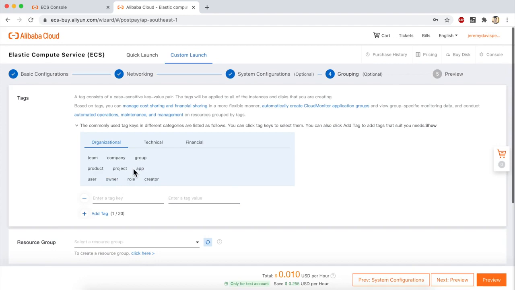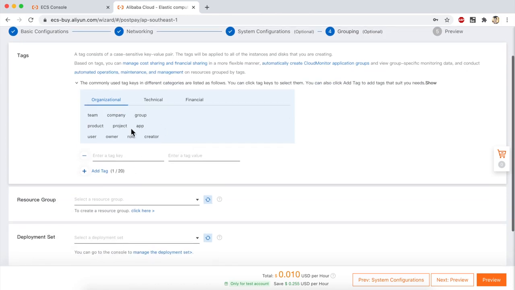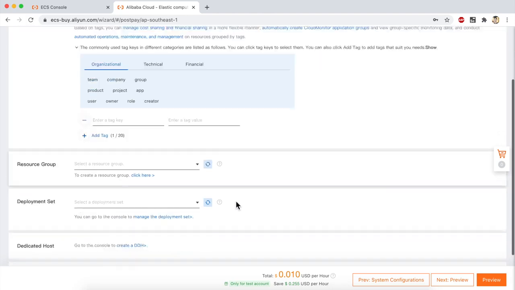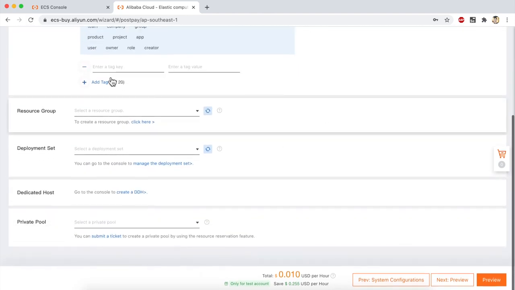So this is just to help me keep track of the instance, especially if I have multiple instances. It's a good idea to tag the instance based on which team is paying for it, or maybe what project it's part of, or what environment it's part of: dev, staging, or test. I can keep track of that by using tags. I won't add any tags for this demo, but you can add up to 20 tags from this page.